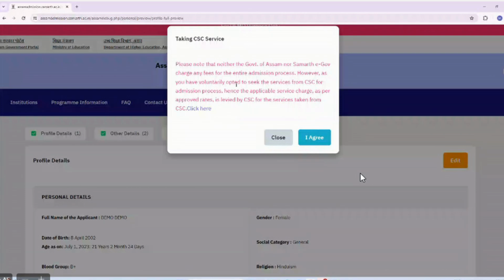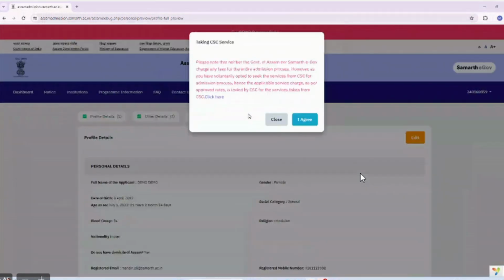So however, as you have voluntarily opted to seek the services from CSC for the admission process, hence the applicable service charge as per approved rates is levied by CSC for the services taken from CSC. So here this is very clear that it is not that money is taken for the admission form itself, it is for taking services if the students want to take services of CSC.